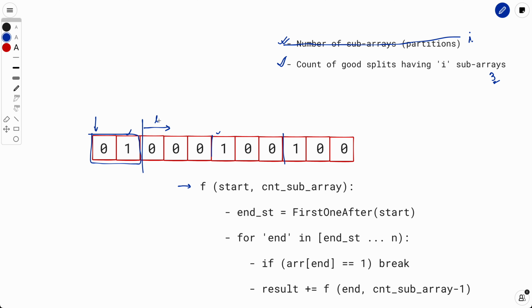So let's say this is index I. We will figure out the position of the first one which exists after index I. Once we figure out this position, we'll know that this is one possible ending index of the current subarray, and we will try out all possible ending indices. What are the possible ending indices? Basically everything until we hit 1, right? So we try out every possible ending index.